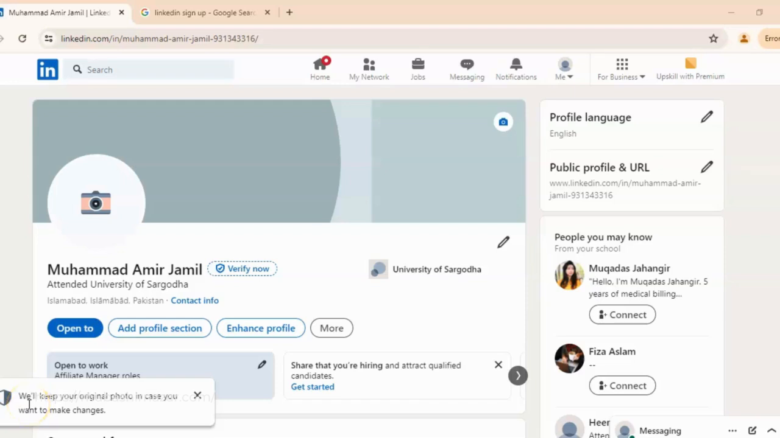Your profile picture is one of the first things that people see on your LinkedIn profile. So choose a professional-looking photo that clearly shows your face. Your picture should have a plain background, and you should be well dressed. Now I will tell you how you can upload your picture.